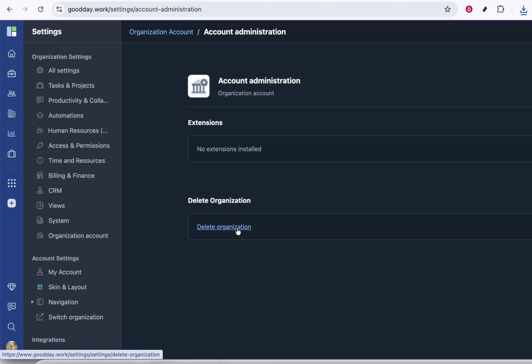Inside the organization account area, you'll see several subsections. Look for the one named Account Administration. This is usually where critical actions live, such as managing ownership, subscriptions, and deleting the organization. Click on Account Administration to open that section.